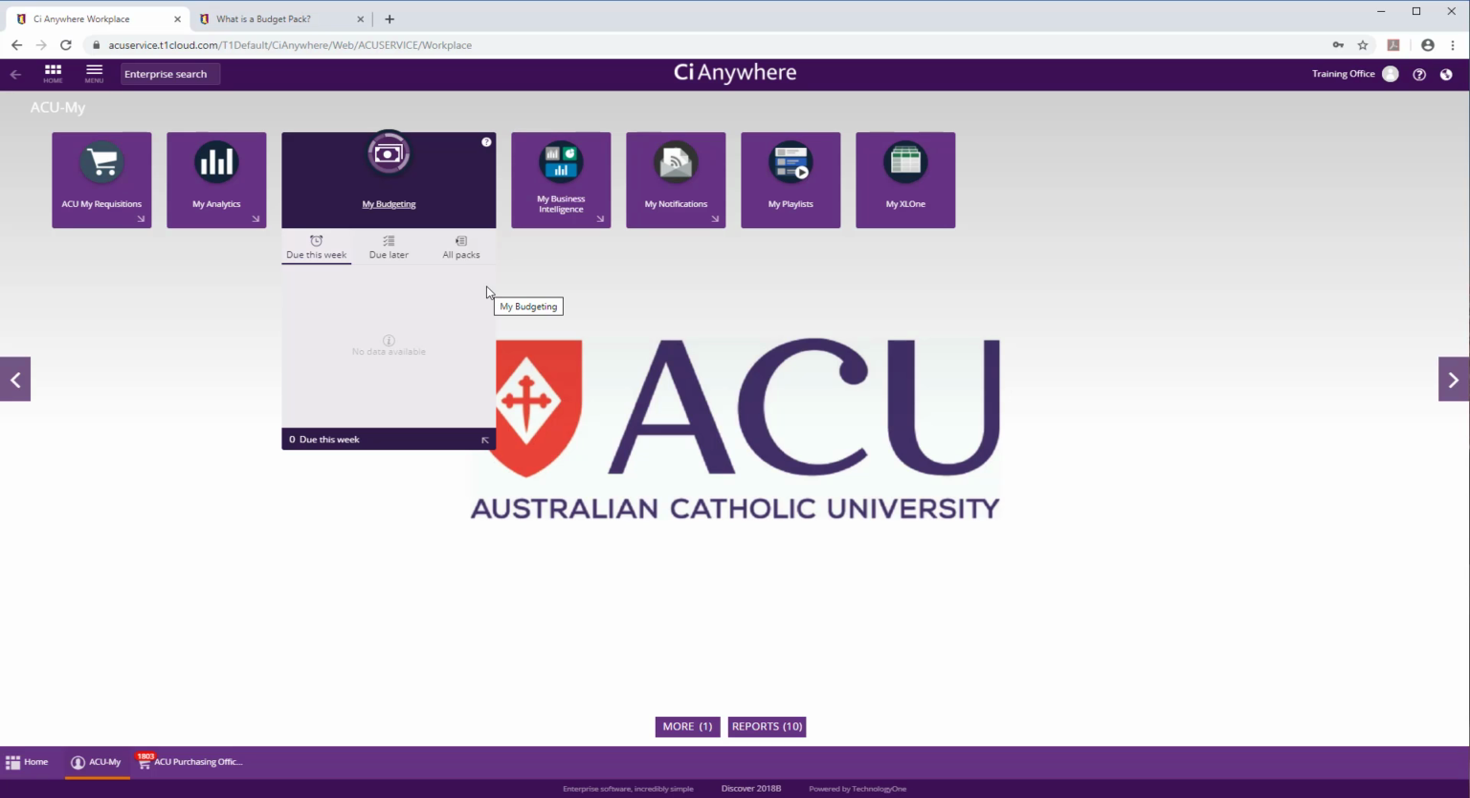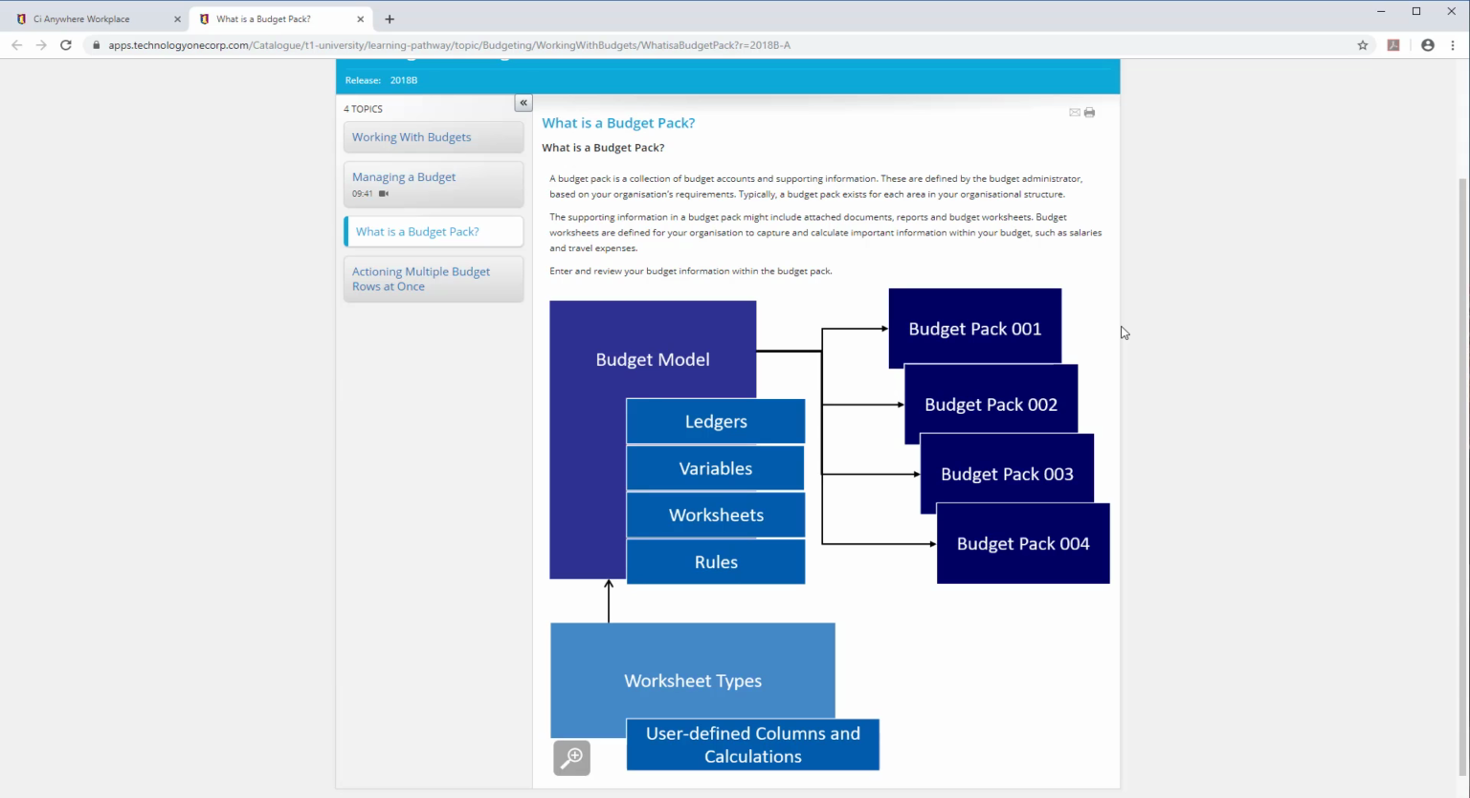Now, the way Technology One's configured is roughly the following. If I pull up this diagram, you basically have a budget model which sits in the background, which defines ledgers and variables and worksheets of data like payroll and the rules related to how that worksheet data rolls up into the budget packs. From there, we then generate out budget packs. Budget packs are what we provide to the end user. Those budget packs could be at faculty or department or at a project level. It depends on how many budget packs you need to see.